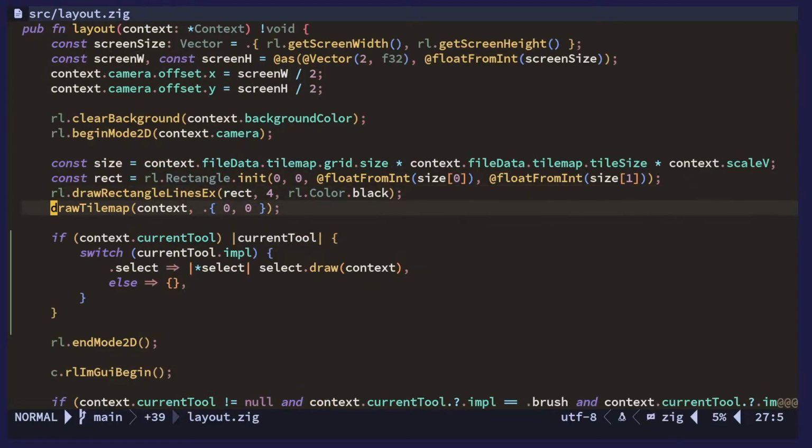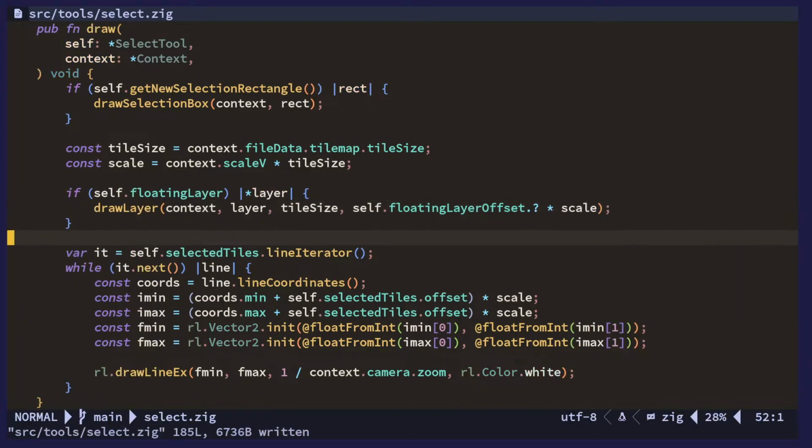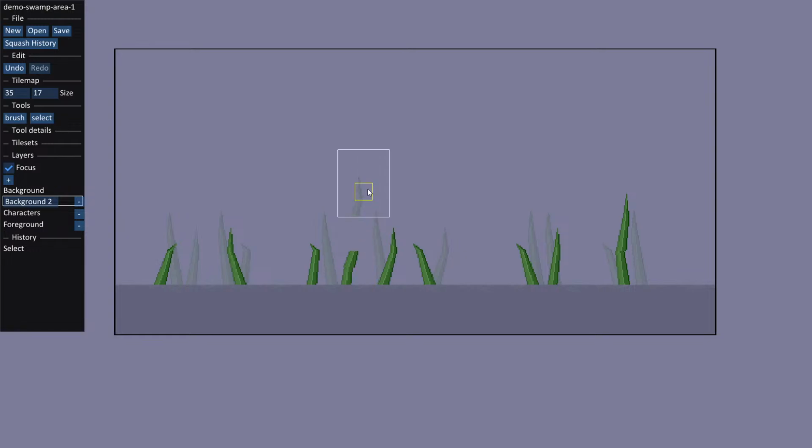So the offset is in pixels, and if we go to the select tool, we put this offset in, which is a grid offset. So we need to scale that by the actual scale here. So yeah. Oh, okay. Yeah, sometimes that happens. And well, anyway, we probably get this working. Okay, great. So it works.